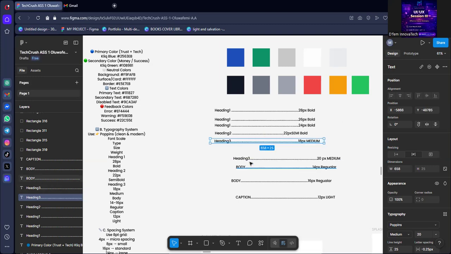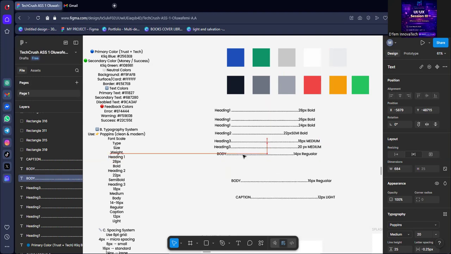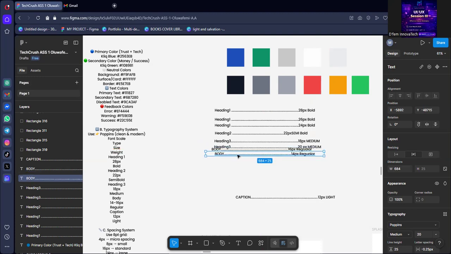Okay, so we have it here. We have our header 3, another variation of it also here. We have it also here. Still have it here. Our body. We have 2 body. We have this body.